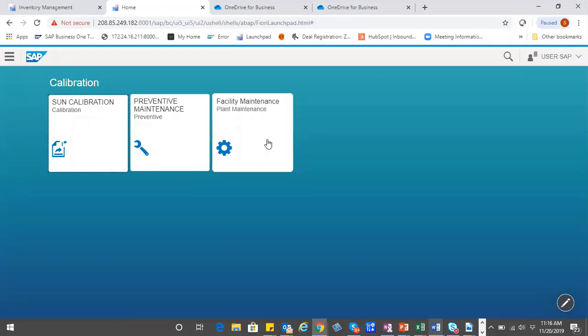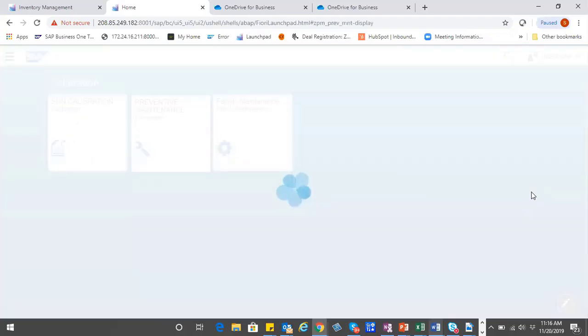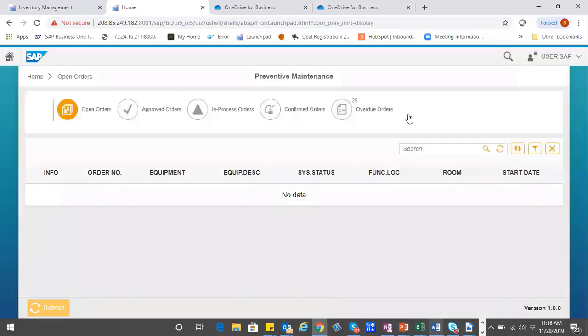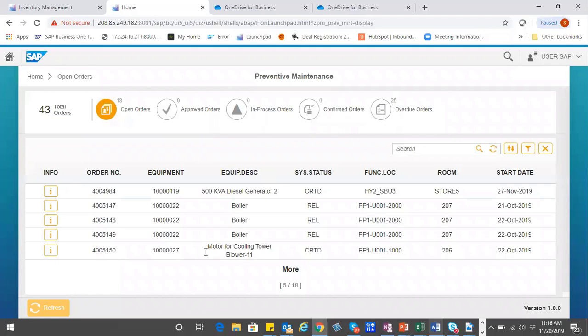And you can have different tiles within one application or one tile. So in this case, this is another type for the preventive maintenance. Here also I have similar options. I can see the orders. I can search. You can do a fuzzy search.